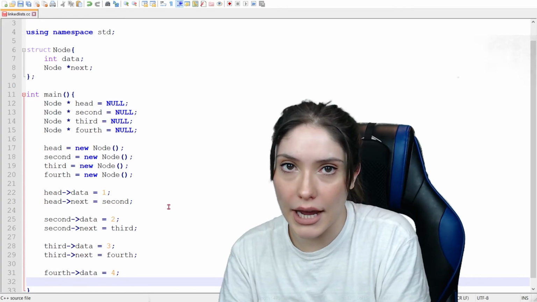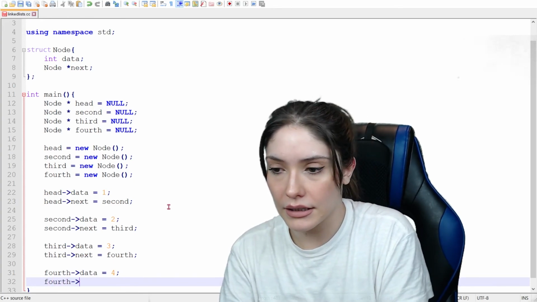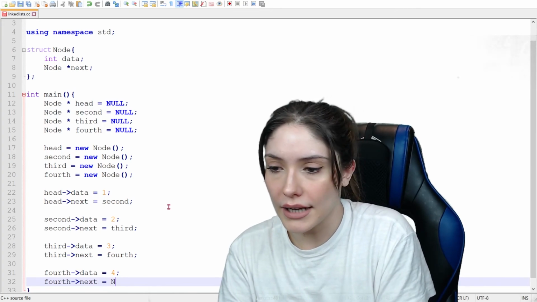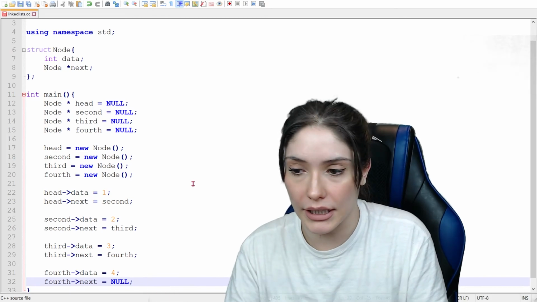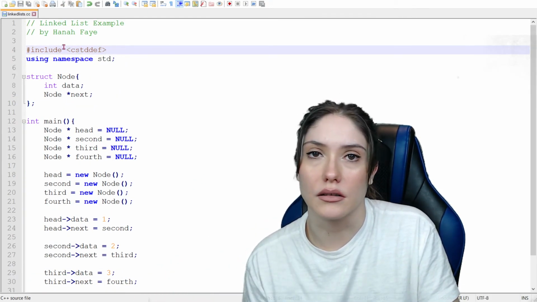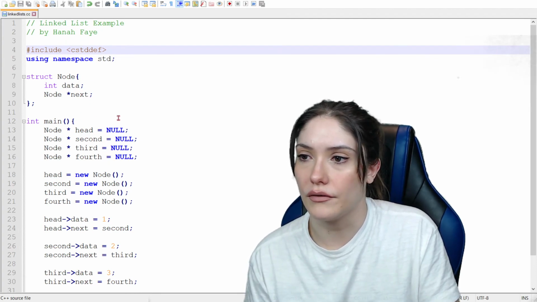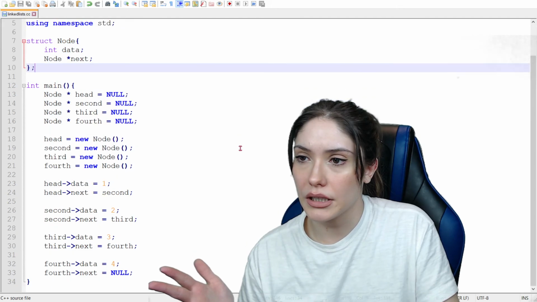Okay, now we're at the last node. And so when we're making our link, we connect it to null. Okay, because remember the tail has a null link. Oh, by the way, I forgot. You need to include this header, otherwise null is not defined, and you have to define it. So just include this header. And so this is your completed linked list.